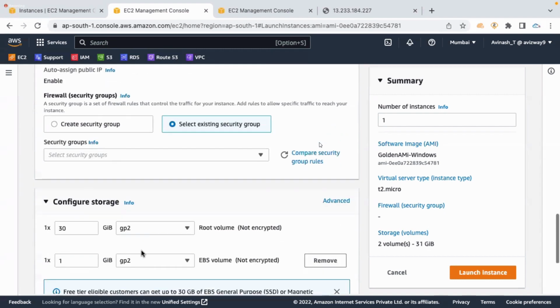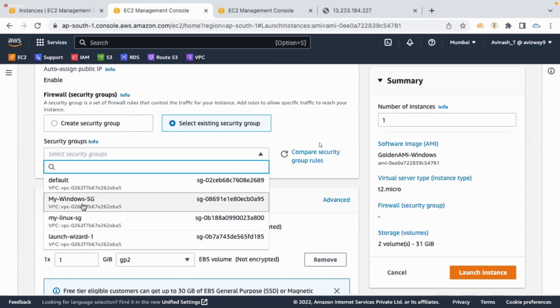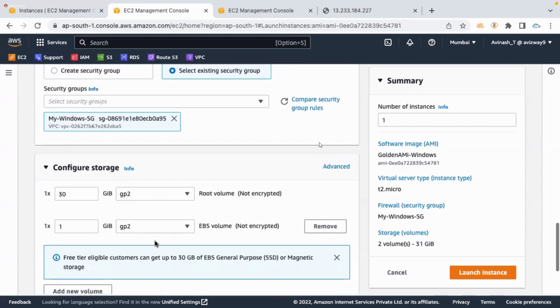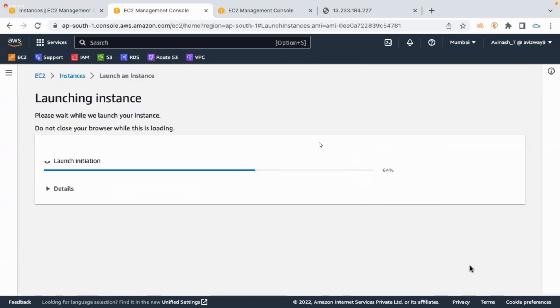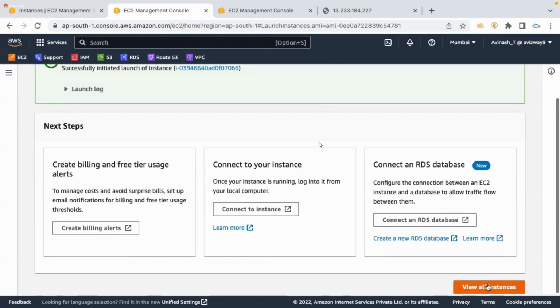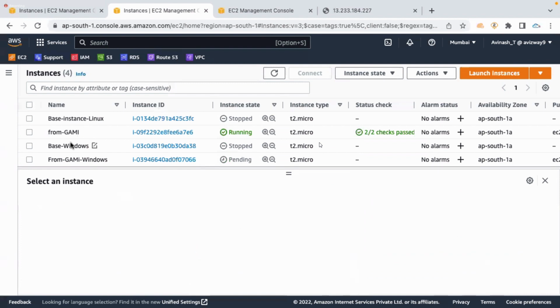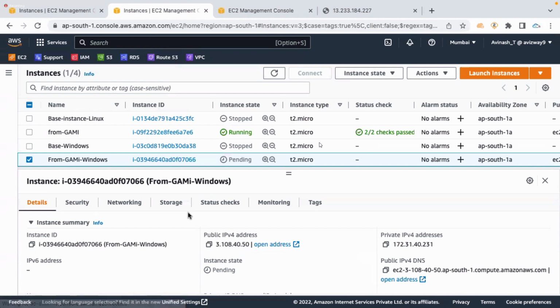Then for the security group, I'm going to choose my Windows SG, 30 gigs and 1 gig, then click on launch instance. Okay, so now we launched one instance from the Windows golden AMI. Once it is ready, we can connect to it and verify whether we have all the settings or not. Again, this is going to take 3 to 4 minutes. Now, if you have any question, we can discuss.